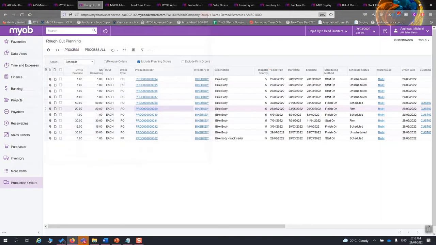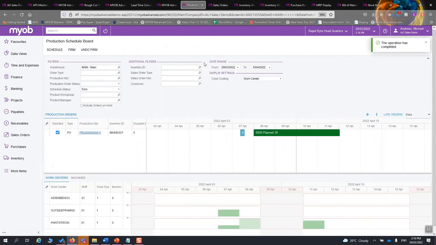You can also firm a production order through the production schedule board as well, where you can select a production schedule and either firm or unfirm it.